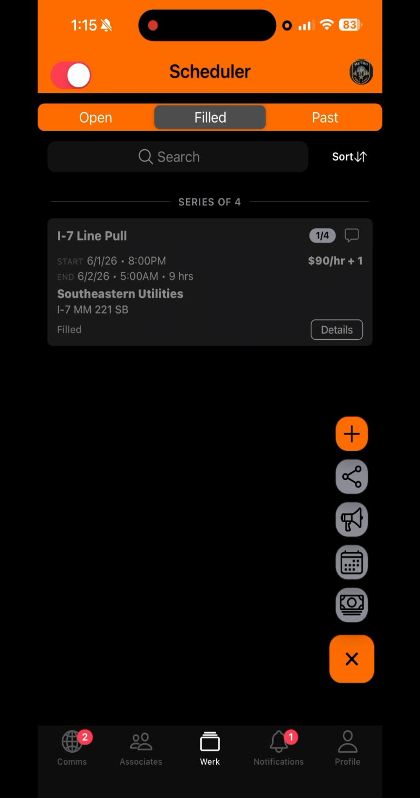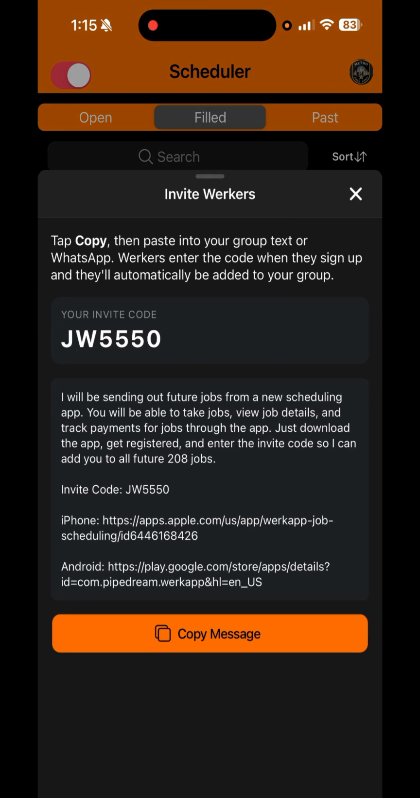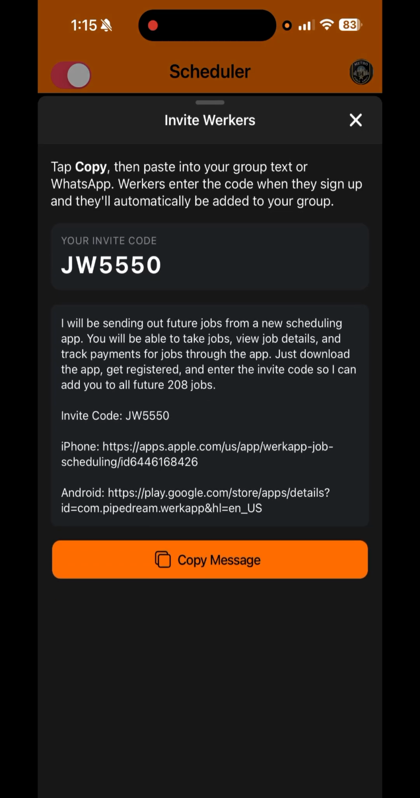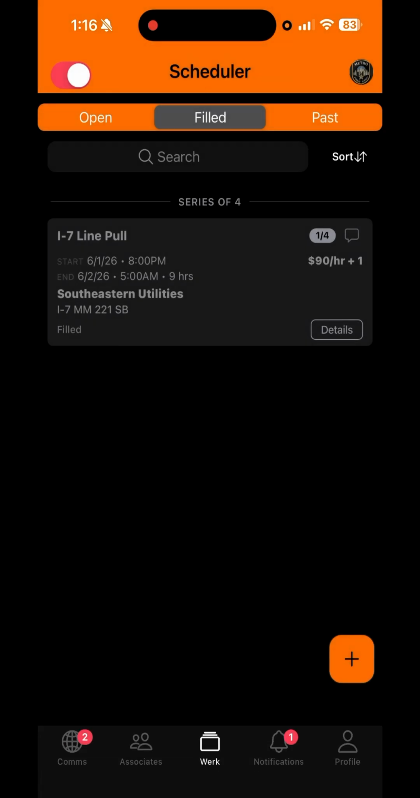And then I have a share button. The share is a really cool feature because when I first get started, and we'll do a video on how to get started with WerkApp, I just go in here, click that, I copy this message after I download the app and create my account. Then I go in wherever I was previously using, whether that was group text or WhatsApp or whatever it was, and I drop this message in there to them, and it gives them a link for both iPhone and Android and an invite code that will immediately connect them to you in the app. So it makes it very easy to onboard all of your people.